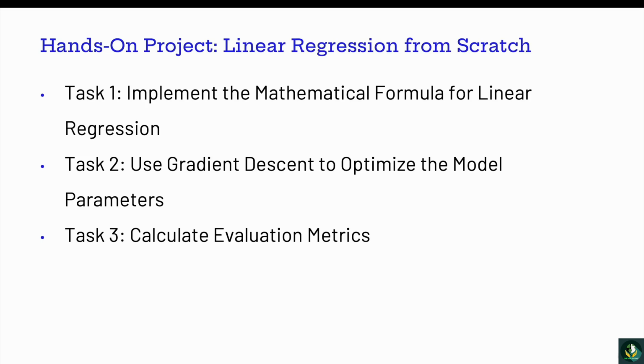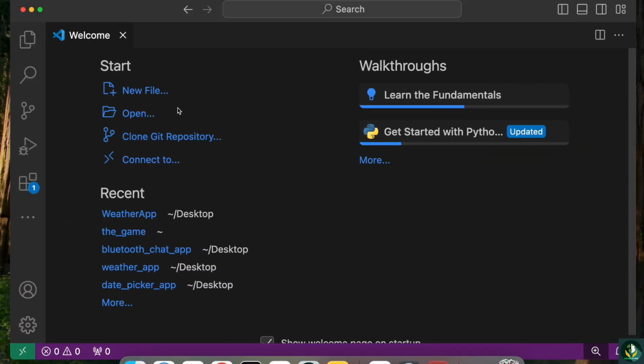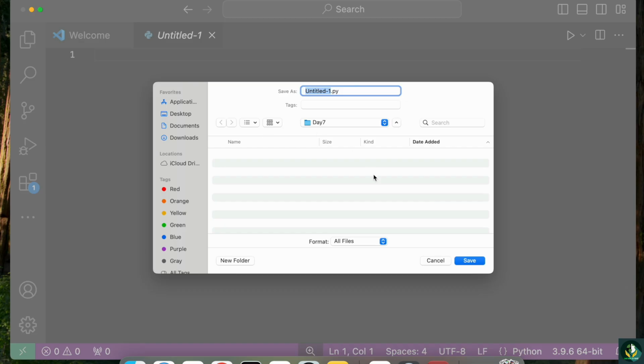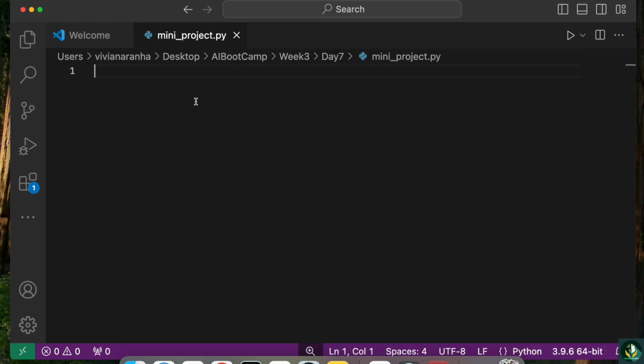So for task 1, let's go ahead and first create a project. I'm going to create a new file, save it in my day 7, and I'm going to call it mini project, which is linear regression from scratch. So first task, as I mentioned, task 1 is to implement the mathematical formula for linear regression.